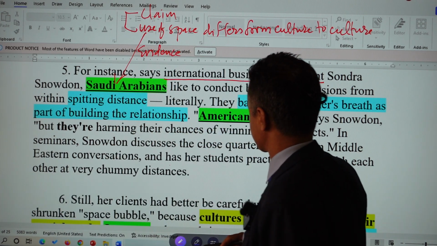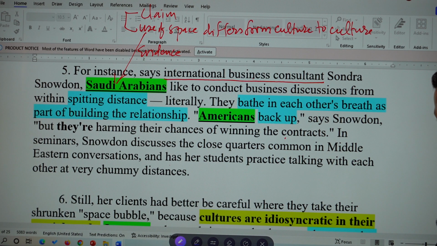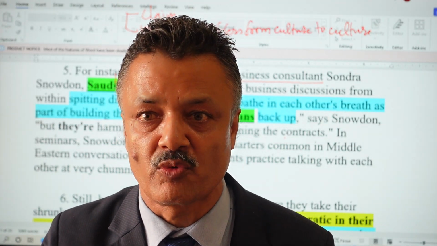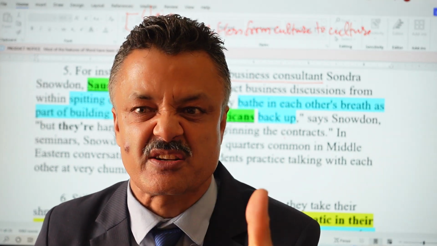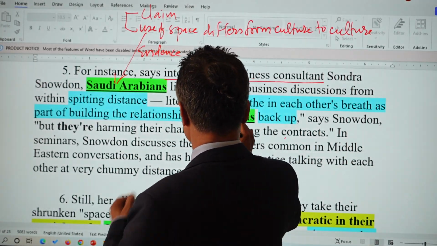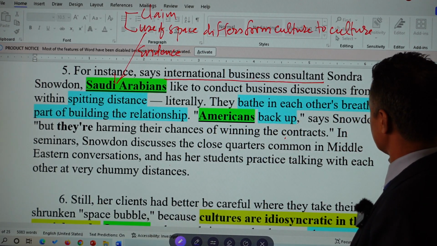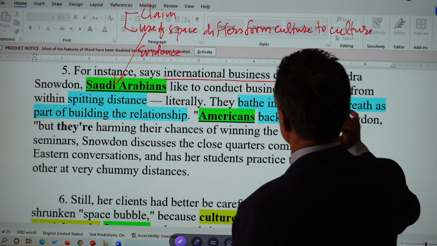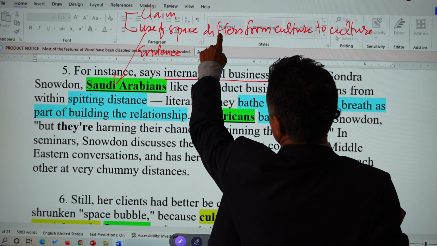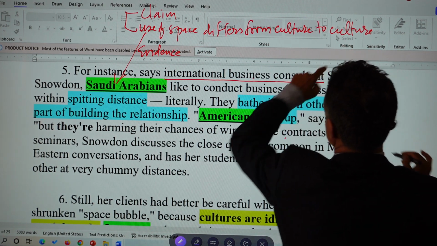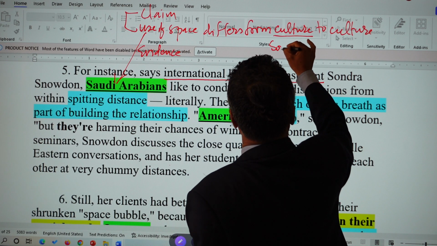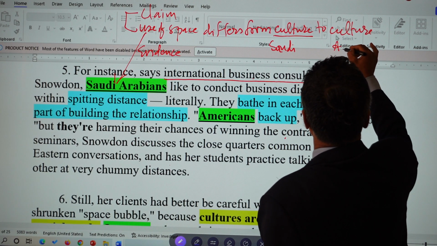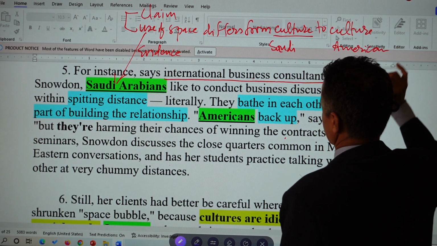Saudi Arabians like to conduct business discussions from within spitting distance. They will sit so close while dealing with business partners that they might spit on each other's faces. Literally, they bathe in each other's breath as part of building the relationship. Americans. Now look, use of space differs from culture to culture. Okay, this is Saudi culture. Now, about American culture.